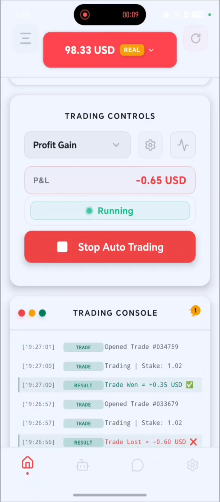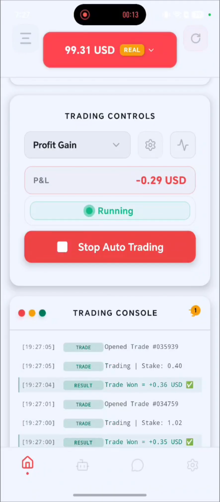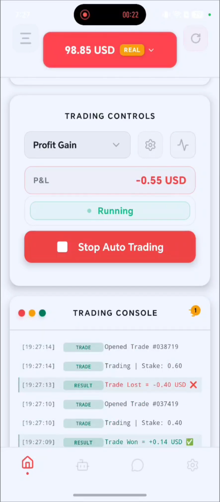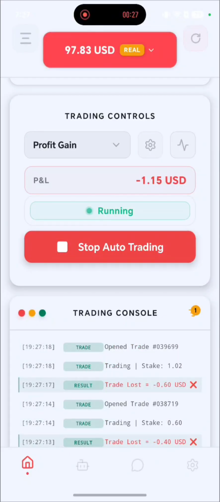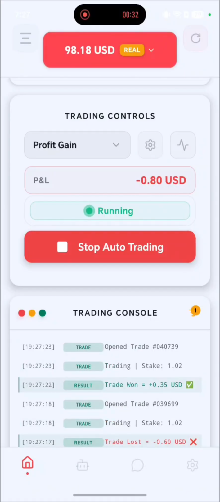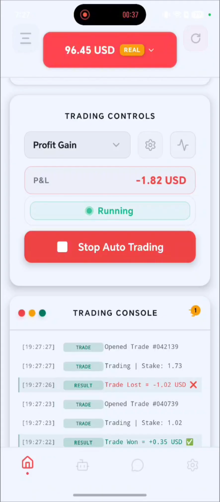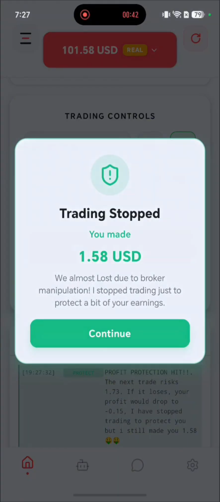You can see our balance is decreasing because we are currently in a loss. But how we have worked on this app is that it will lose and recover. It will lose and recover. But you need to be very patient in order to reach your targets. Patience is key right here. If you're looking for shortcuts, unfortunately, this app won't be able to assist. No hype, no shortcuts. Okay, we've made 1.58.